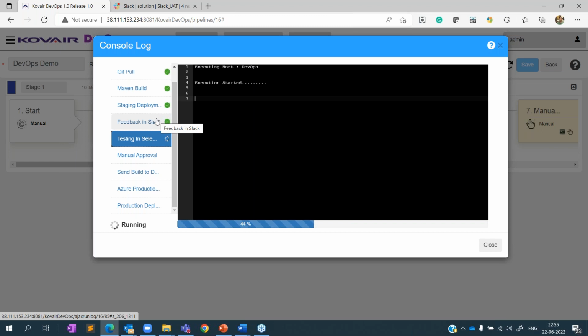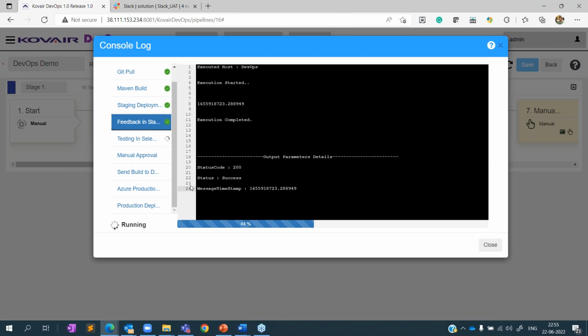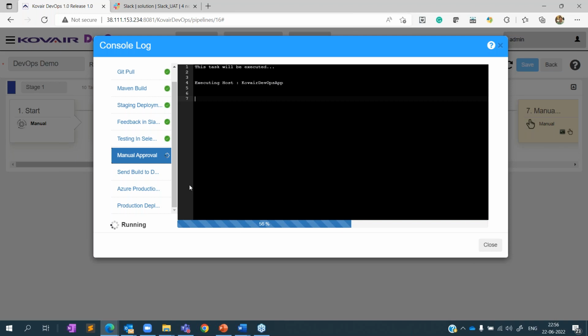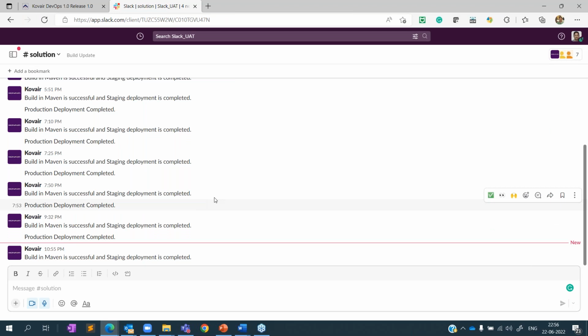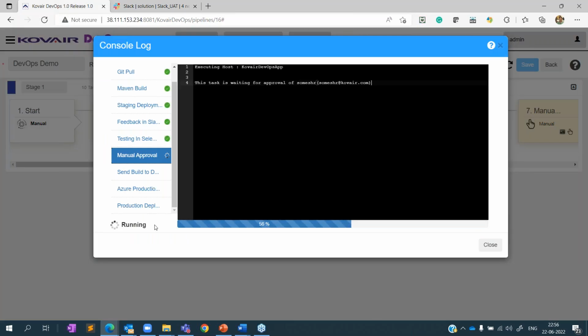Once the build is successfully completed, the pipeline will automatically deploy the build on the staging server. Next, an automated Slack notification is sent to the stakeholders, updating the live status. So as you can see, the build on Maven is successful and the staging deployment is completed. So let me go back to the console log again.